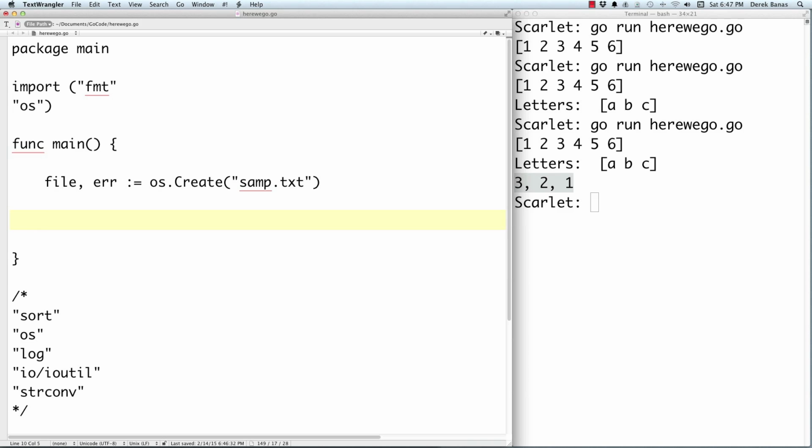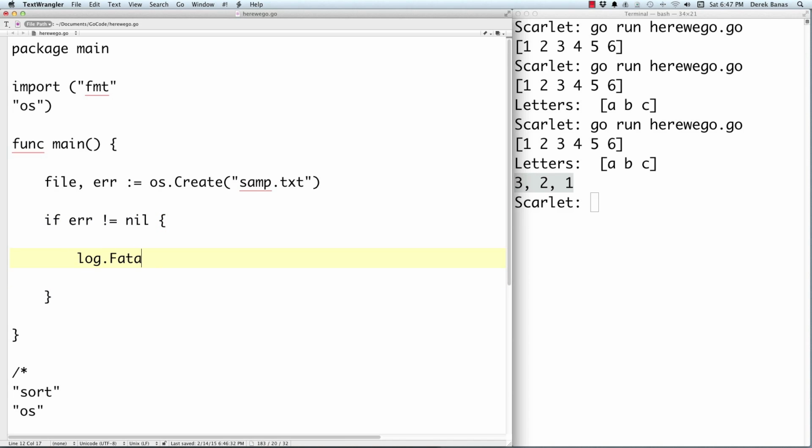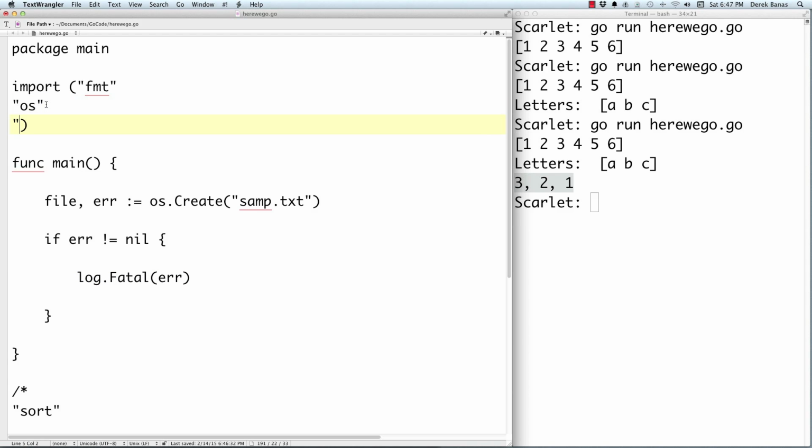If we want to output any types of errors that might occur, just say if error is not equal to nil. And then we could come up here and open a log to output this. And of course, we're going to need to come up here and import another package, which is going to be the log package. And there it is.